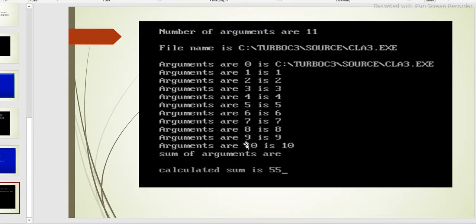If we calculate the sum, we add all the numbers: 1 plus 2 is 3, 3 plus 3 is 6, 6 plus 4 is 10, 10 plus 5 is 15, 15 plus 6 is 21, plus 7 is 28, plus 8 is 36, plus 9 is 45, 45 plus 10 is 55. The calculated sum is 55.